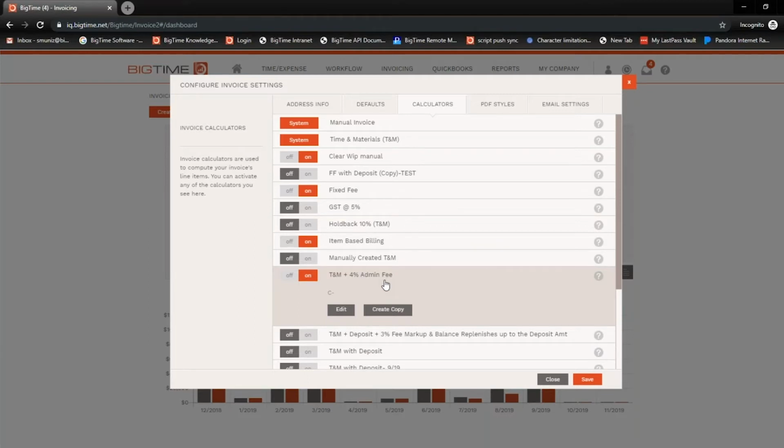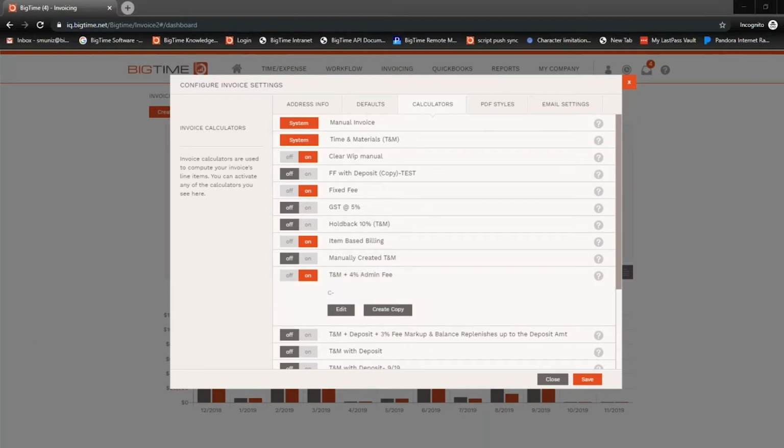As of right now, if you are a pro customer, or a premier customer, we do offer the creation of these custom calculators at a fee. So if that's something that you're possibly interested in, if you have a unique scenario that's not covered by our pre-built invoice calculators, that's something that we can always discuss.